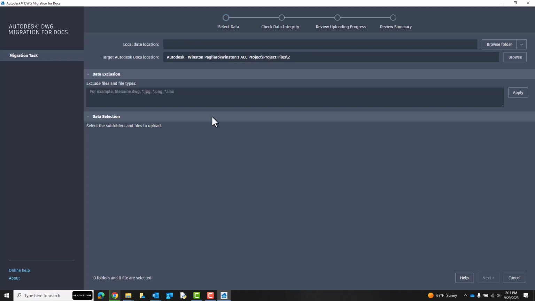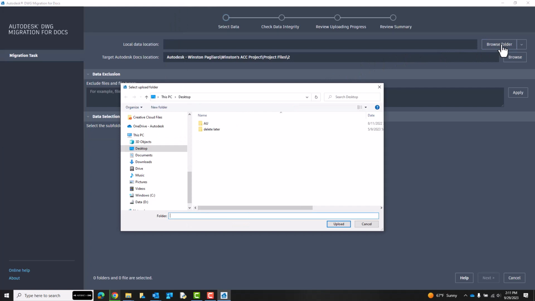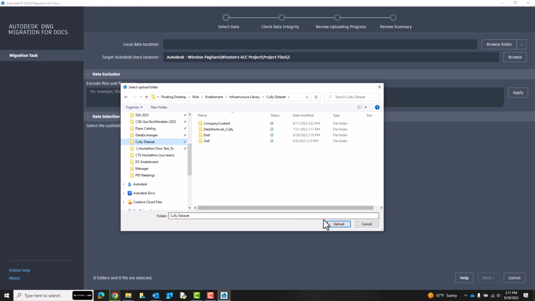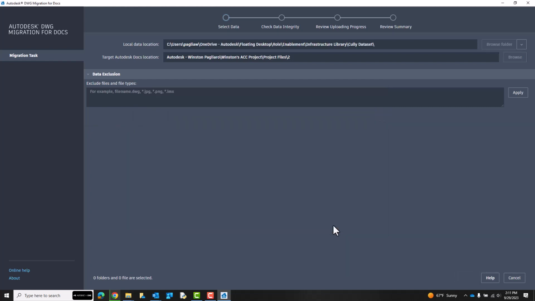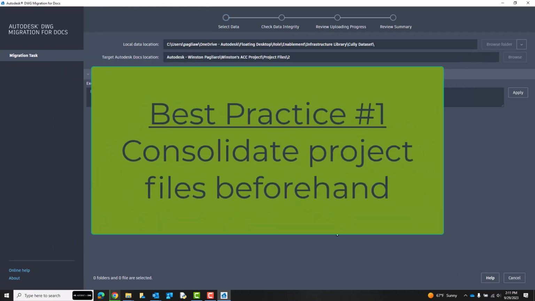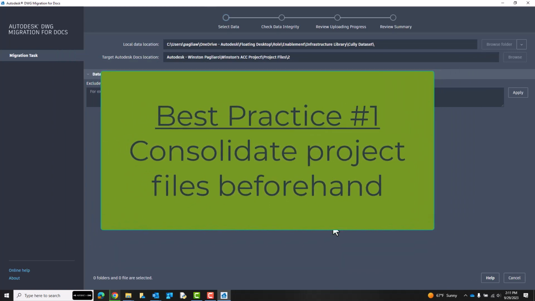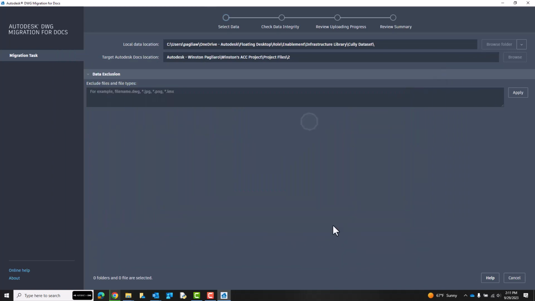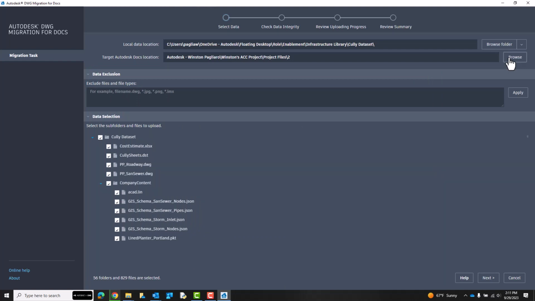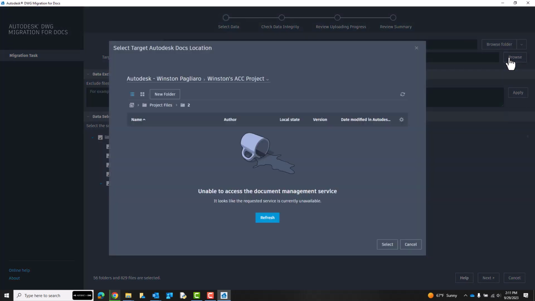Up at the top, you'll see two locations it's prompting you to fill in. The first is the location of the project you're trying to migrate, whether it be your company's network, OneDrive, wherever. But you only get one location, and that leads us to best practice number one. Consolidate your project files. If your references and templates are spread out over multiple drives, it's not going to like that. The second location is where you want your project to land in Docs.